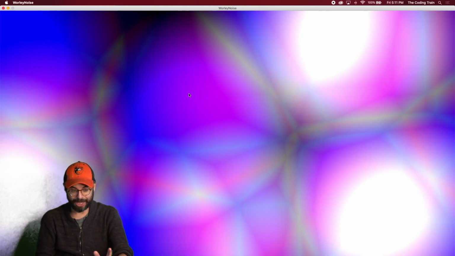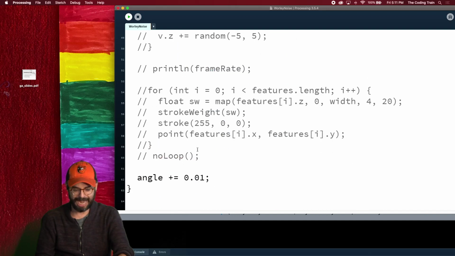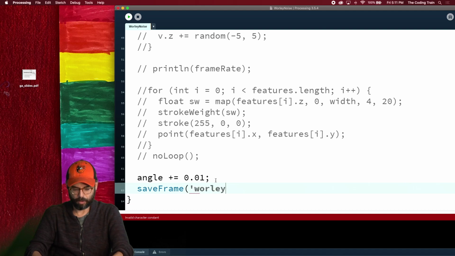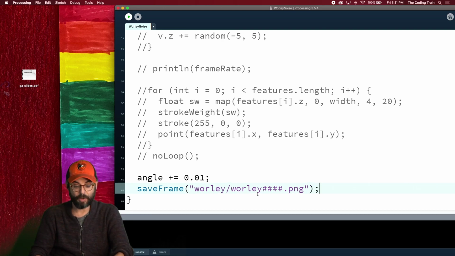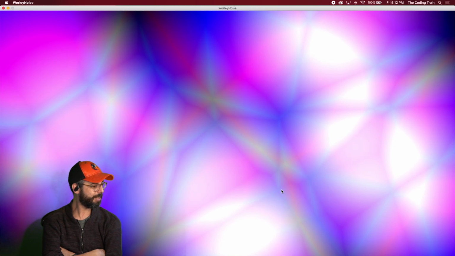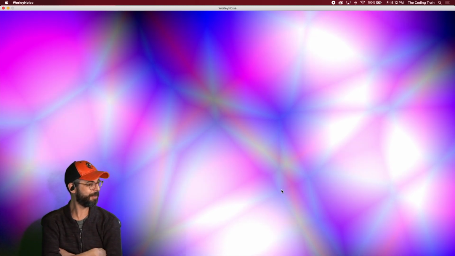But what I can do is I can save this out. So I'm going to call save frame. In Processing, if you use save frame, and this is a directory path, so a folder and a file name, what this is going to do, it's going to save every frame out as an image and name it numbered, 0000, 001, 002. You can just let this run for a little bit. And then I can render this to a movie file.